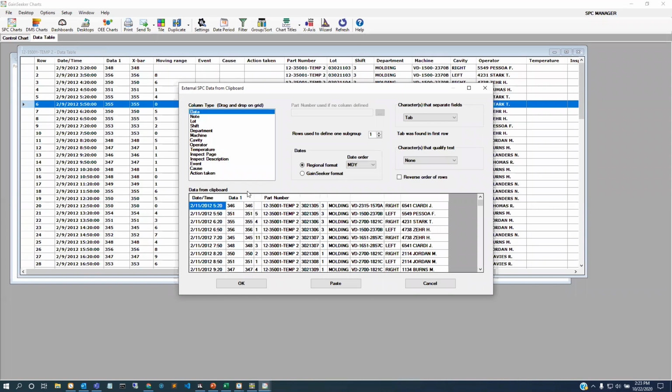Some of the columns you're not going to have a column header for because that's not actually traceability. So this column, for instance, is the X bar, and this one right here is the moving range, and these are calculated, so you can't have traceability. So you would have to drag your traceability into every column header.